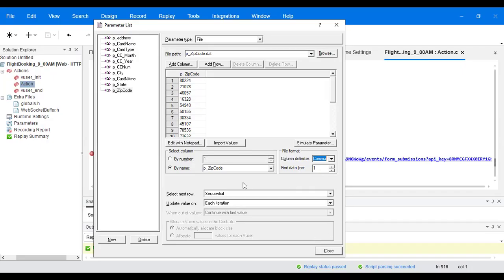Now there is something called first data line. What do you mean by this? It shows which record the test data should start from. For example, I want to start from the sixth value. When I run my script, it should directly start from here, skipping 1 to 5. In that case, I can give first data line as 6. You see, that is gone. If I put 1 back, I'll get my data back.